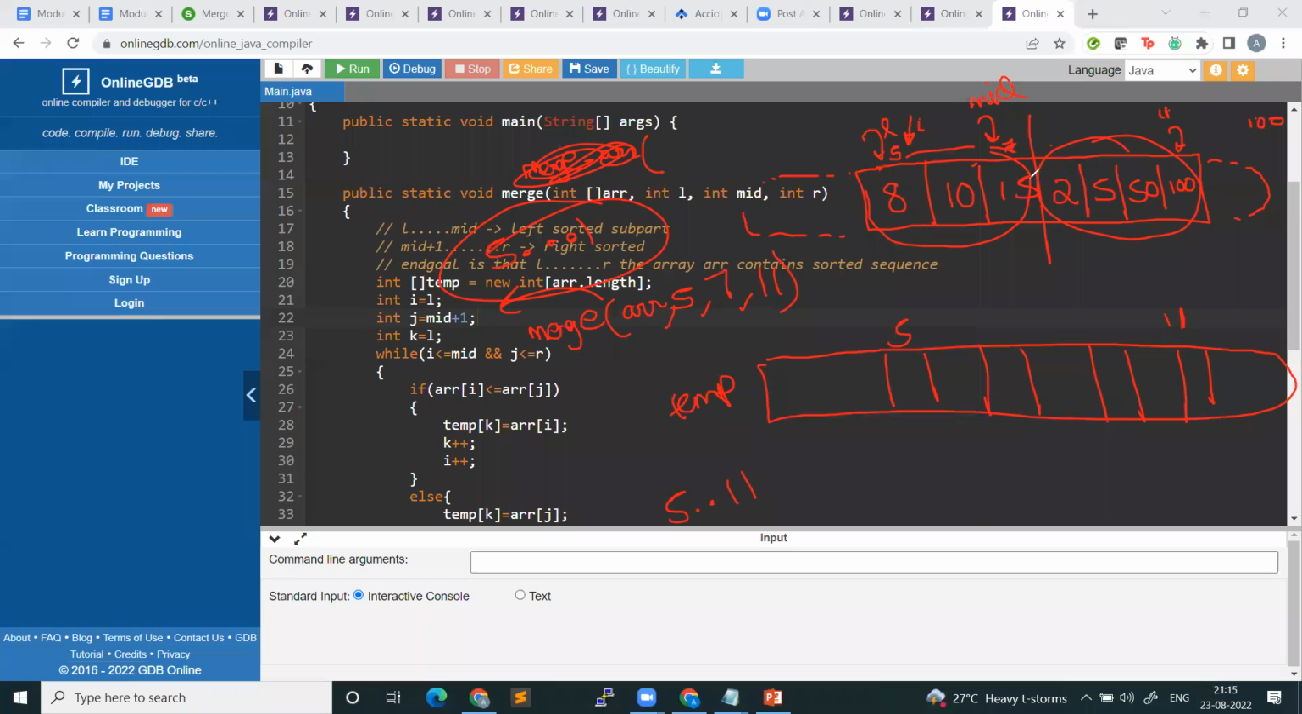And what do I say? While I is less than equal to mid, that is while I is less than equal to 7, that means I is at a valid index. And while J is less than equal to 11, that means J is also at a valid index. So both the left and the right subparts have something to offer. And K will also be at index 5 here at L.